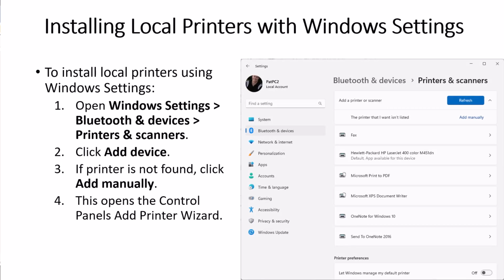To install local printers using Windows Settings, open Windows Settings, Bluetooth and Devices, Printers and Scanners. Click Add Device. If the printer is not found, click Add Manually. This opens the Control Panel's Add Printer wizard.